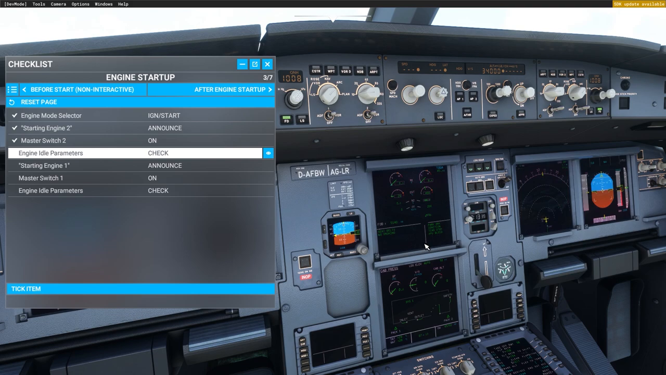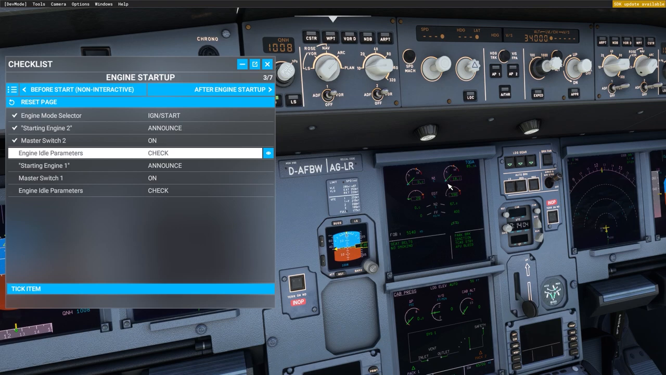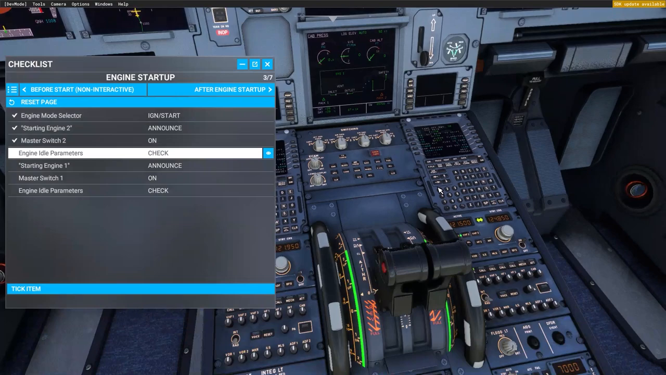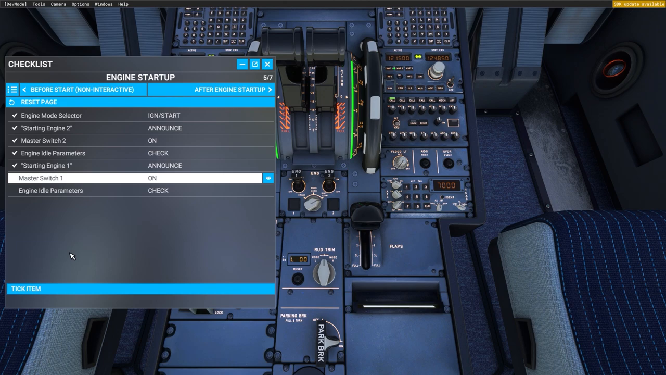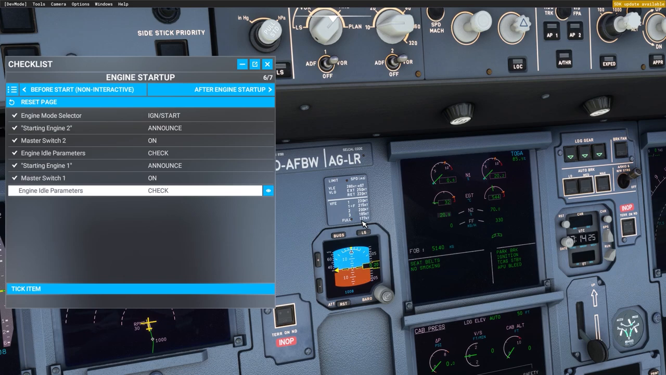Let's wait until engine number 2 has stabilized and we'll start number 1. Normally it would say avail right here. So once that shows avail, we'll start number 1. And there we go. Start number 1. And let's wait until engine number 1 has stabilized.